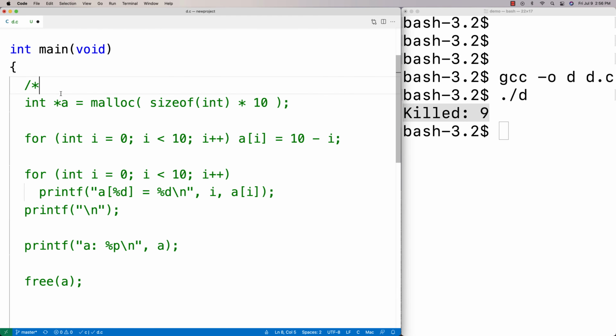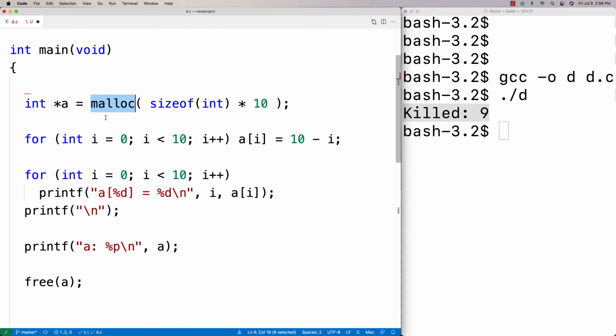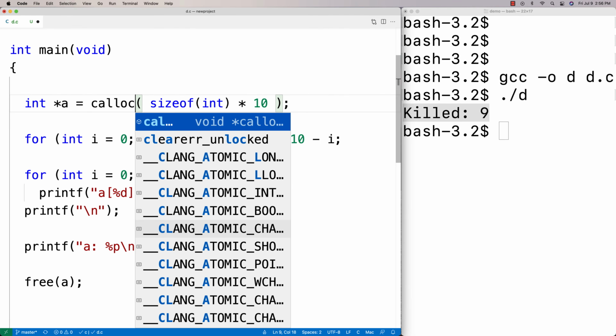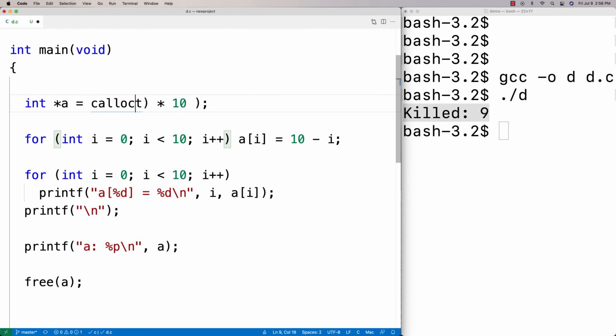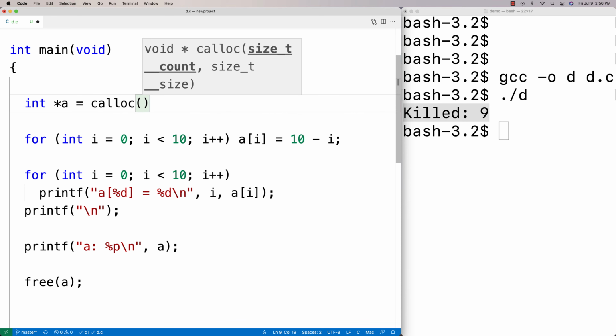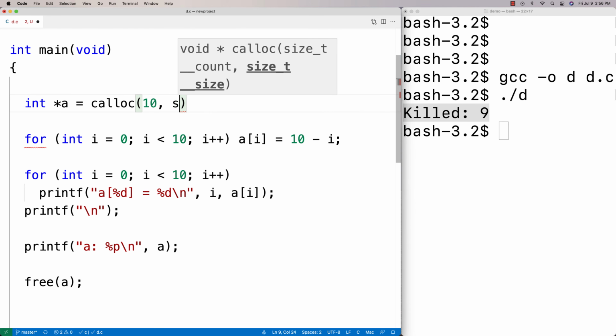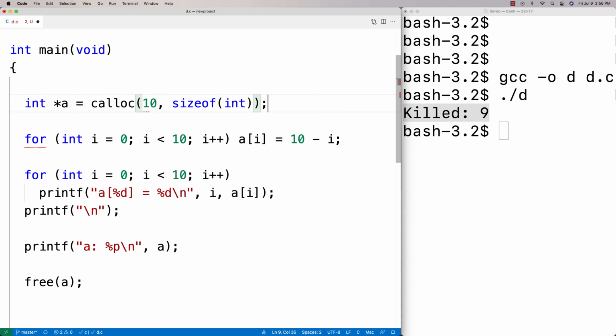So one thing we've got as well, in addition to malloc, is another function called calloc. And the way calloc works is pretty similar. You just say calloc, open bracket, and you give the number of things and then the size of the things. So you'd say like 10, and then size of int. And then this will declare space for 10 integers here when we do that.